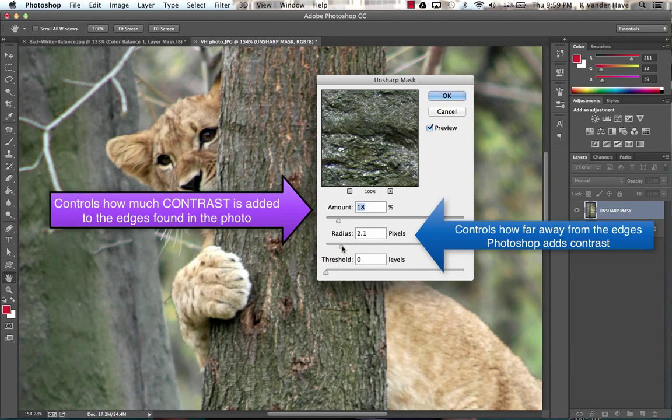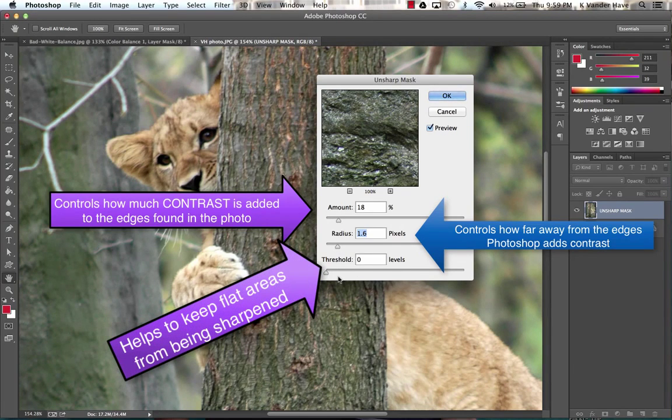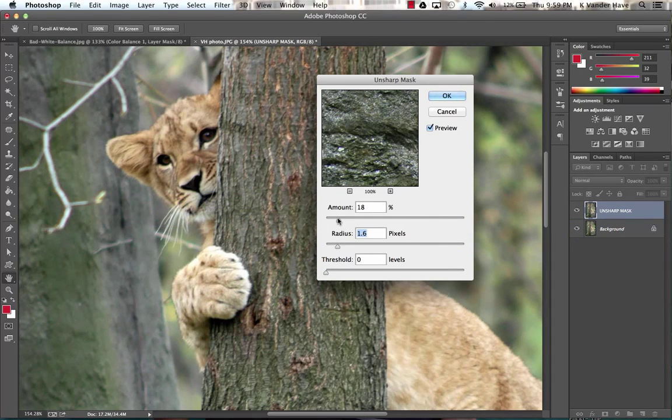You do want to keep your radius anywhere between 1 and 2, depending on how large your photograph is, but anywhere between 1 and 2 is going to give you a pretty good result. Your threshold has to do with keeping areas that do not need to be sharpened, like flat areas of color or skies, from being sharpened, because we only want the detail sharpened. I usually start out with 1 and move up a little bit at a time.